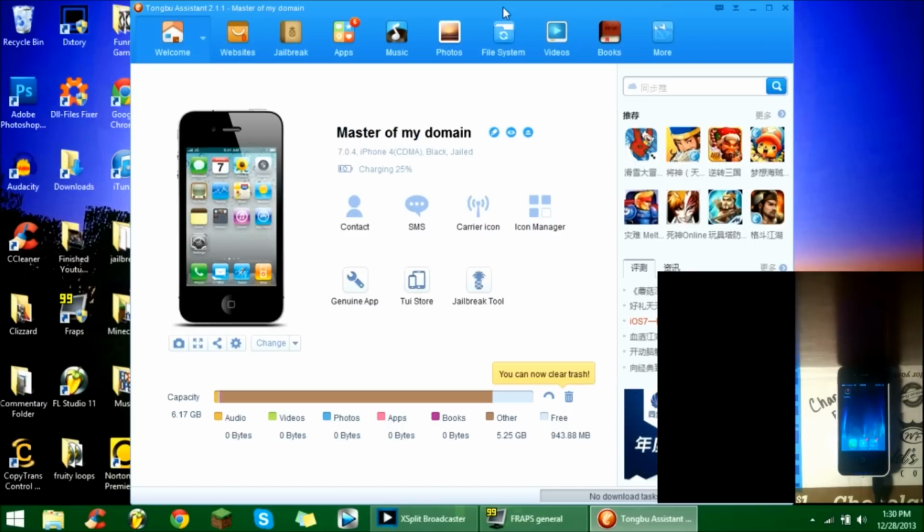Now, Angry Birds is a paid app, and I didn't pay for it. So this is how you guys do it. As you can see, Angry Birds is being installed, and all you had to do was just open up the Tongbu Assistant. And if you don't open up the Tongbu Assistant with it, then it will not work. So yeah.